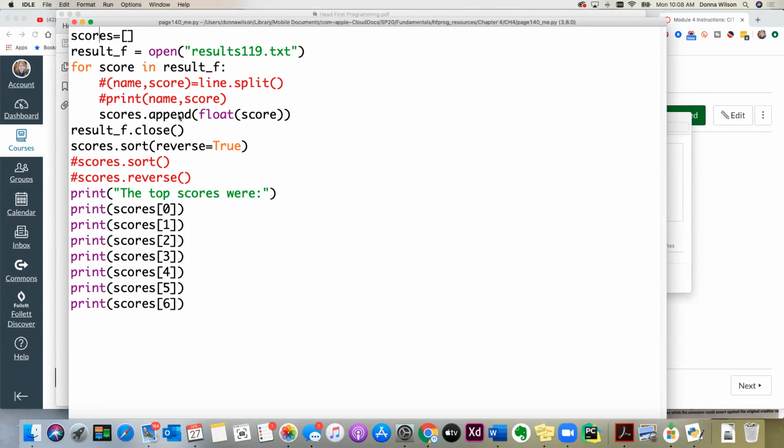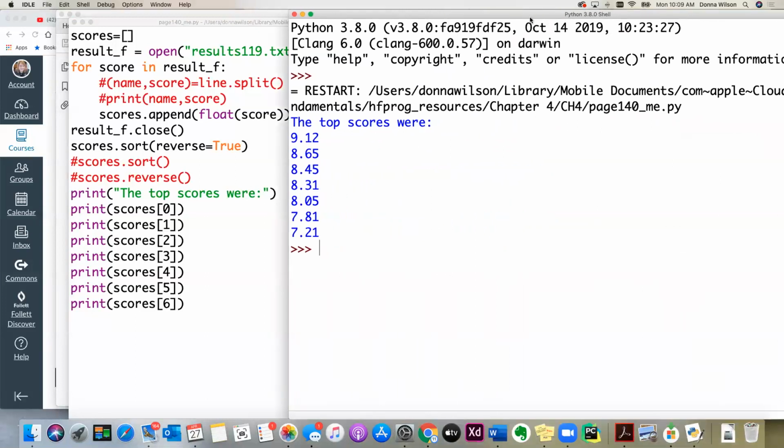So this one is going to append. You remember append just adds each score to the end of the array. If I didn't do append, it would just create one score and write over the top of it each time. So this particular program is going to print out 7 scores, right? 0 through 6. So let's see if it works. So there's what it was when it ran.